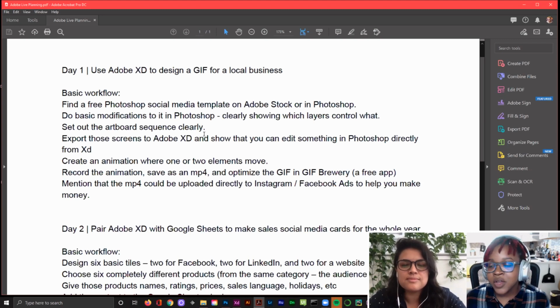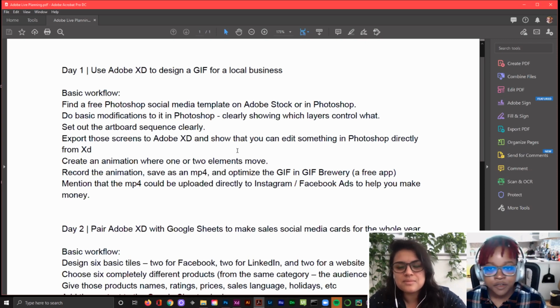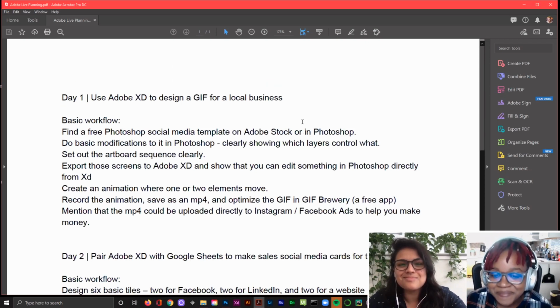Then we'll get started with XD. We're going to be making a GIF today, and I'll be really relying on the chat to help direct some of the design decisions. I've not made the GIF before. We'll make some animations in that GIF that move, just something small. Then we're going to record the animation in XD, which will be saved as a movie file. And then from there, I'll give you a few tips on how you could add that to your Instagram or to Facebook ads or something like that for your business.